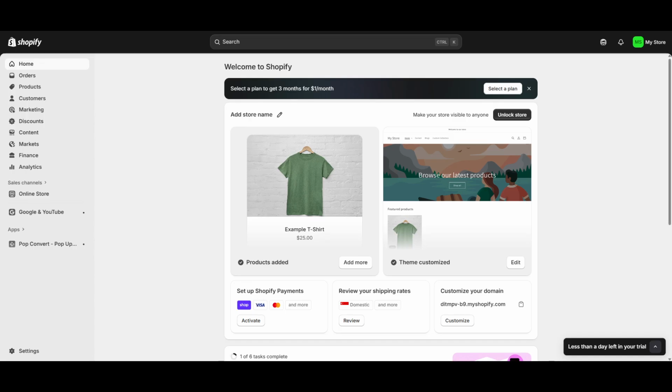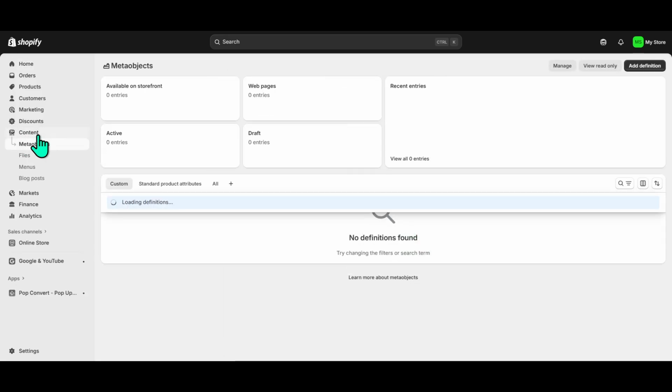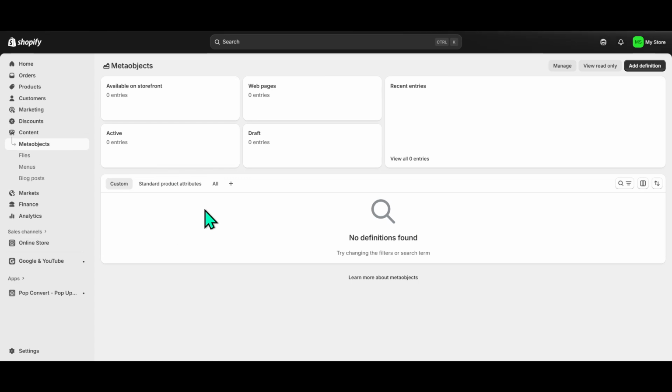Let's dive right in. To begin, you'll want to navigate to the left panel on your Shopify admin dashboard. Here, look for an option labeled Content. It's the starting point where you'll manage various aspects of your store's appearance and layout. Clicking on Content will present you with several choices related to the customization of your store.